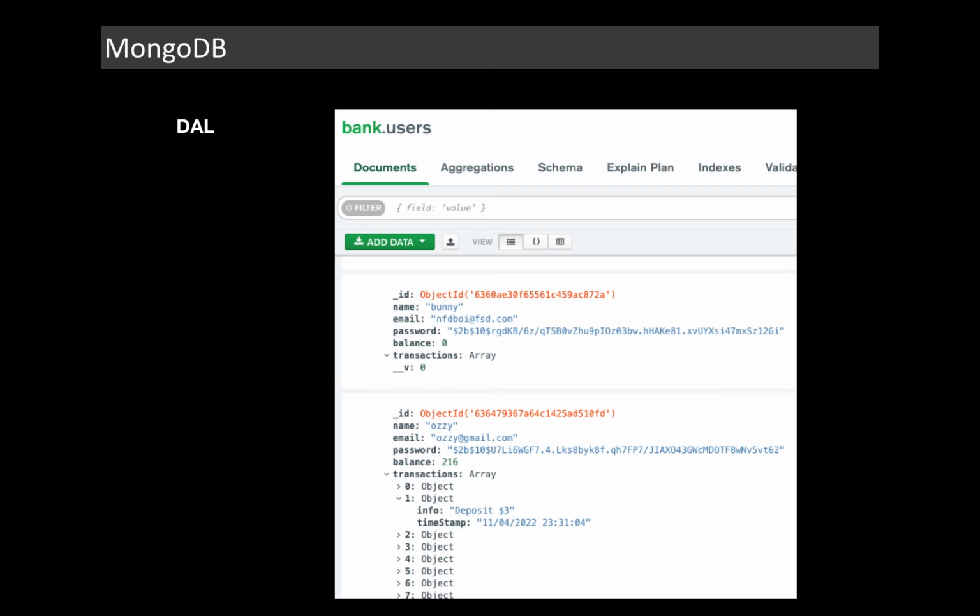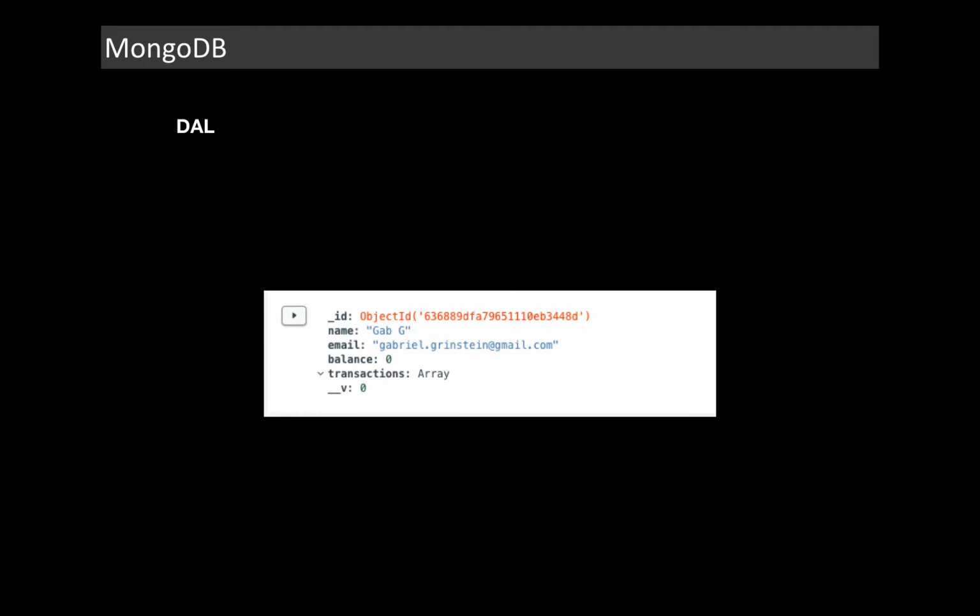Here's an example of a graphical interface of my MongoDB. You can see that the password's encrypted, and in the second example you can see it includes some transactions. Here's an example of a Google sign-in user. There's no password.